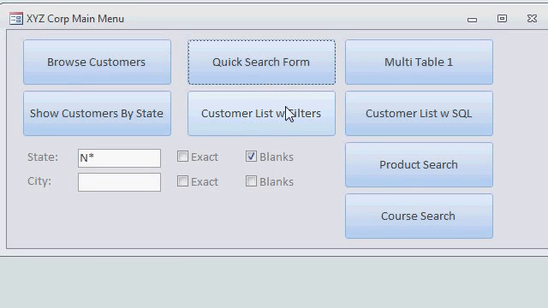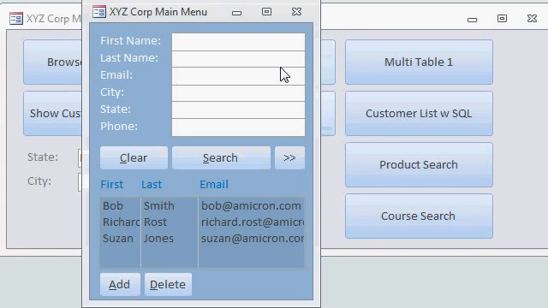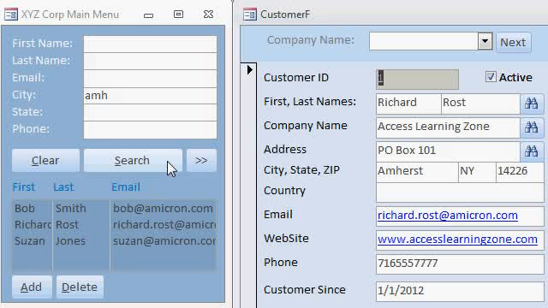We'll make a simple quick search form that has multiple fields on it. This form is designed for the novice user who doesn't know a lot about Access. He or she can come in here, type in any field they want to search for. Let's say city, I'll type in Amherst, A-M-H, and then hit the search button. The customer form then loads up, showing the customers from Amherst.